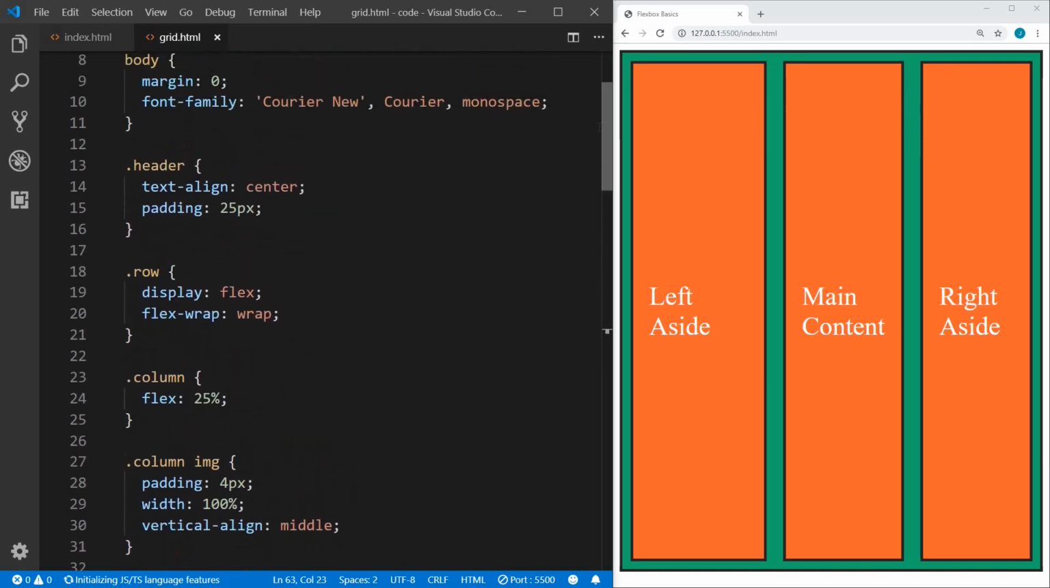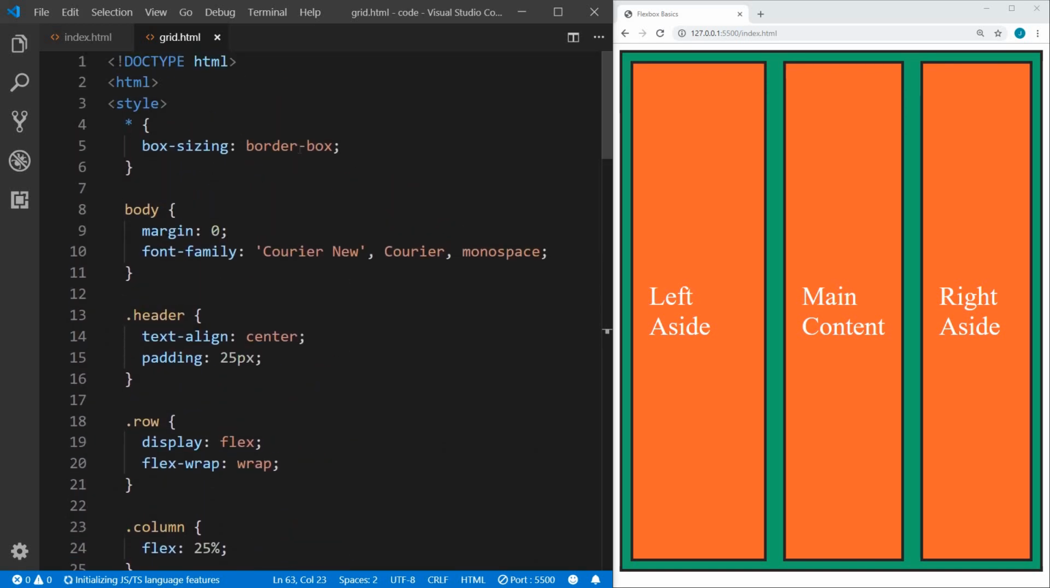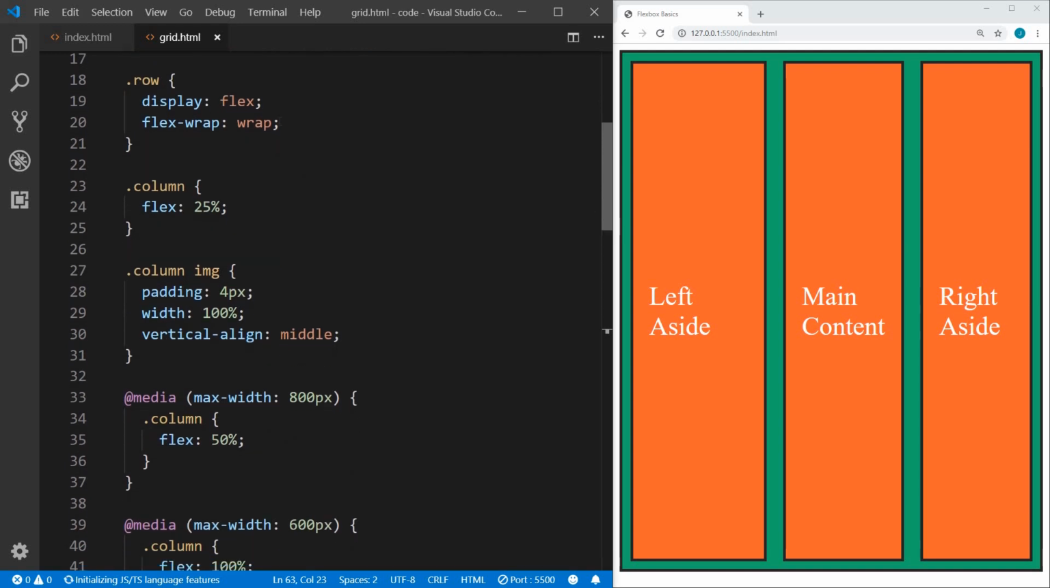So let's go up to the CSS. So we're just setting everything with the box sizing of border box to mitigate any margin and padding issues. Body, margin 0, font family, header. All the stuff at the top here is pretty standard. So then we go down to the row and we've got a display flex and a wrap. And then on the column, we're doing a flex 25%. So we're not setting the grow or the shrink. We're just setting the flex basis here. And then on the column image, we've got some padding. We want the width to be 100% of the available width, and vertical align middle just to make everything even.